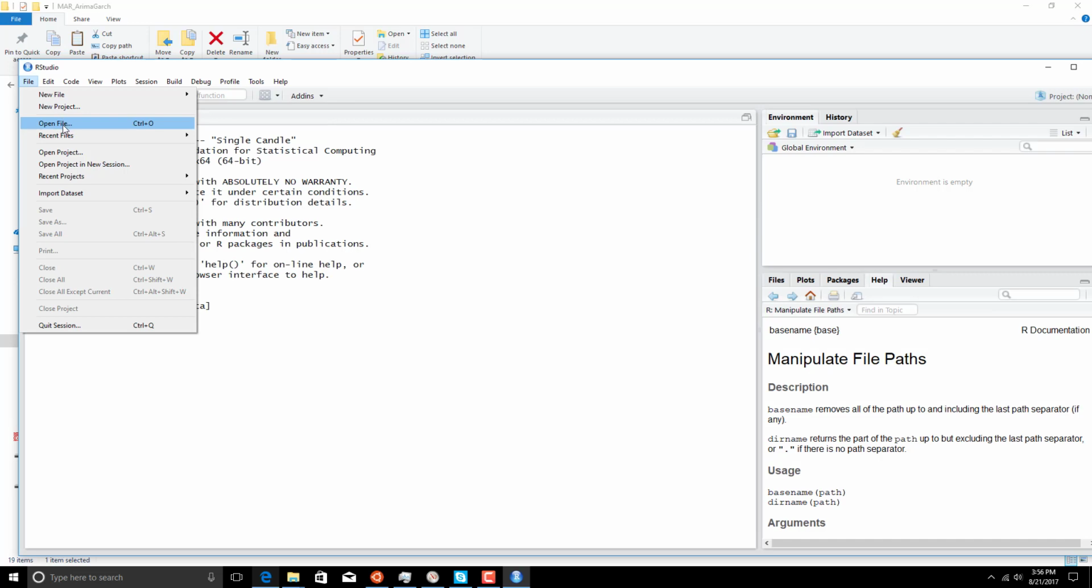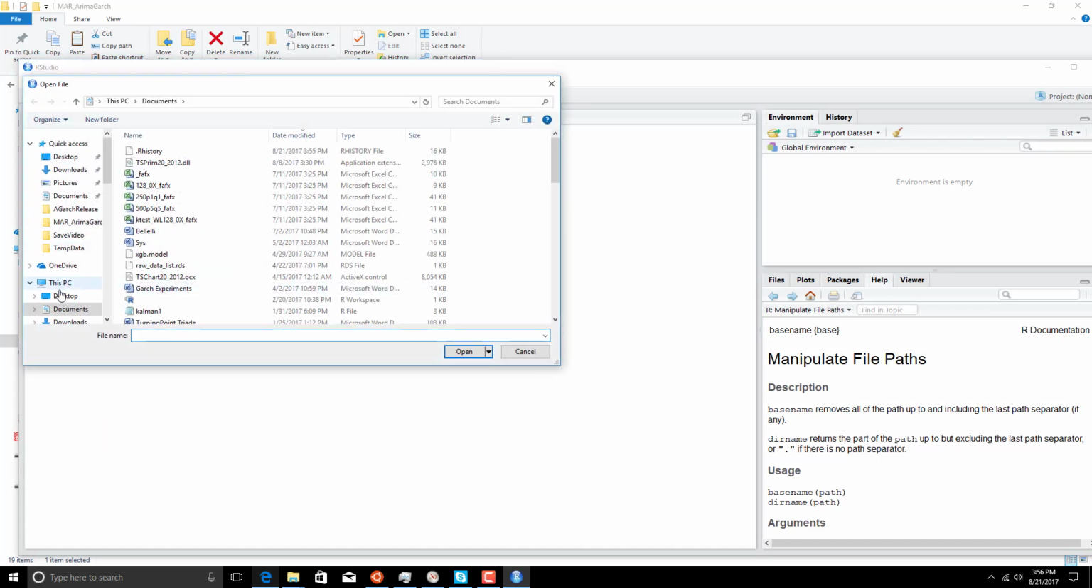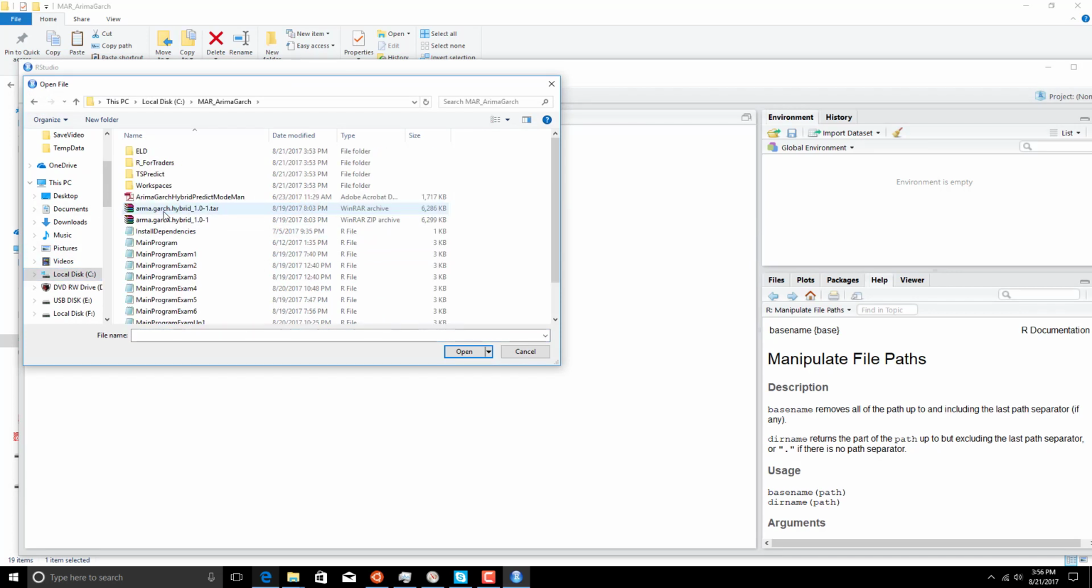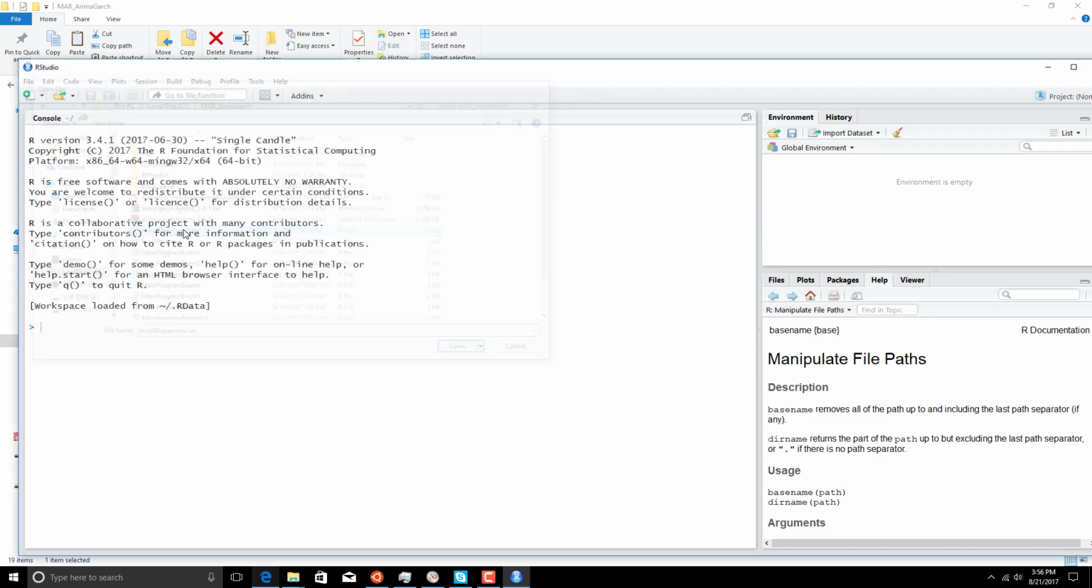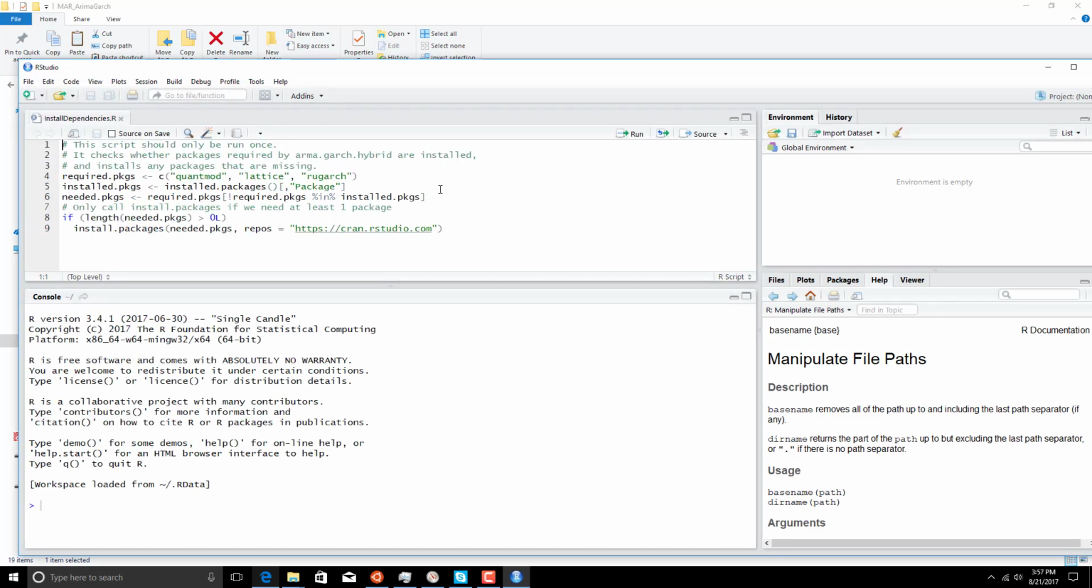Our first step is going to be to open file. We're going to go and find that directory. And the first thing we're going to do is load the dependent libraries. Now, loading all the libraries that are dependent is not an easy process, but it is relatively easy because we've created a script to do this, which is called install dependencies. Install dependencies came when we unzipped the product that you downloaded. So you just need to load this file, and then we're going to run it.